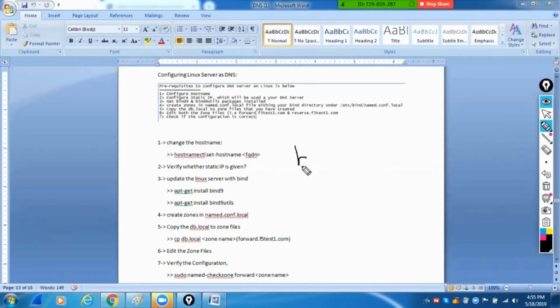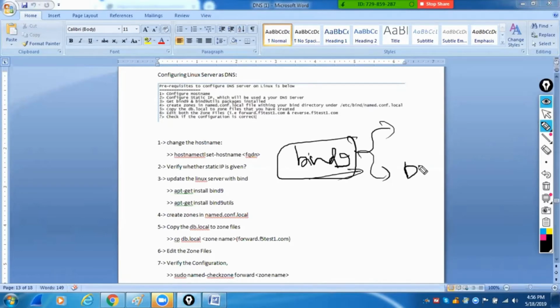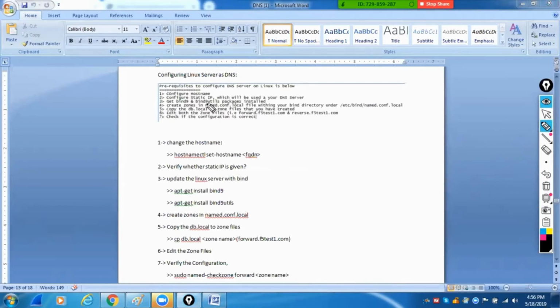So bind9 is a utility or a tool which you can make use of, and you can install the DNS over Linux boxes, Windows boxes, whatever. So bind9 is the utility tool which you will use in order to install the DNS, or if you want to configure the domains, zones, whatever the files you wanted.